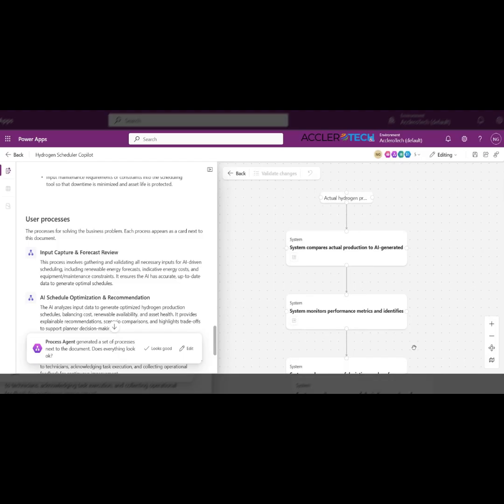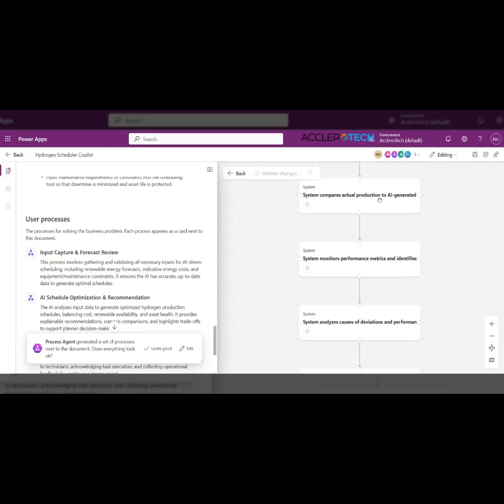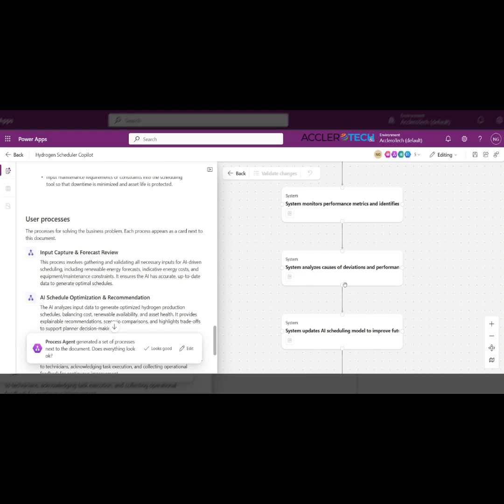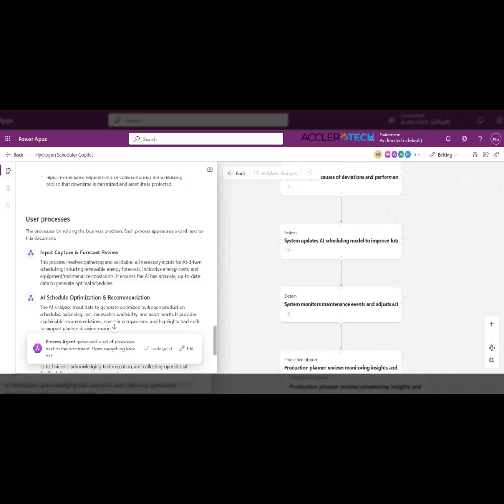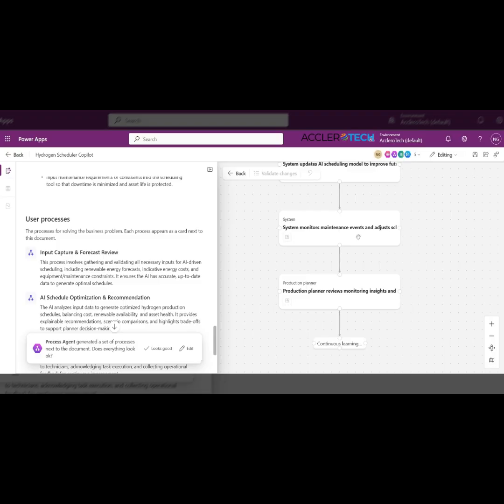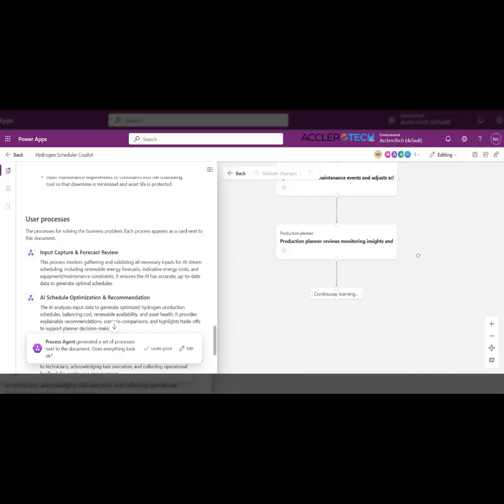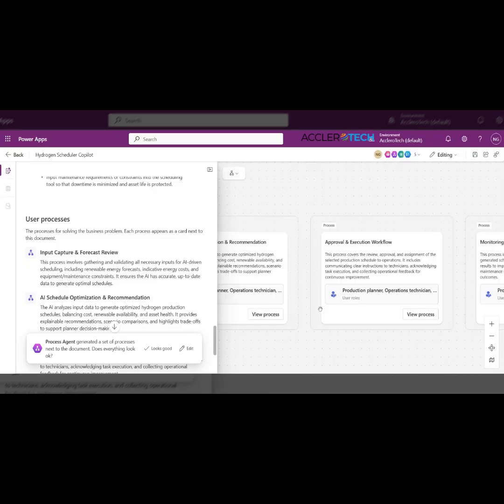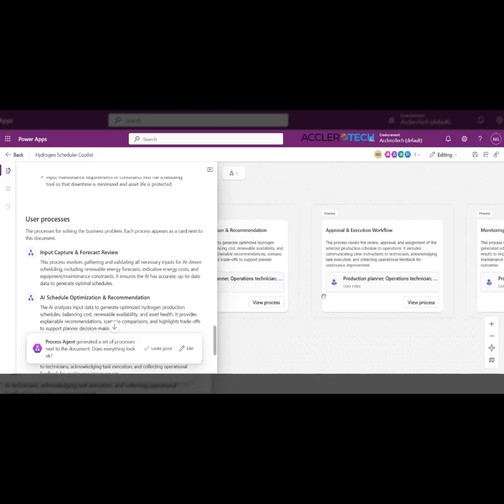The system compares actual production to the AI generated schedule, monitors performance metrics, and identifies gaps. It analyzes the cause of deviation and performance issues, and updates the AI scheduling model to improve further. The system monitors maintenance events and adjusts the schedule. The production planner reviews monitoring insights and drives continuous learning. So these are the processes that are suggested and it looks good to me. So I will confirm that.